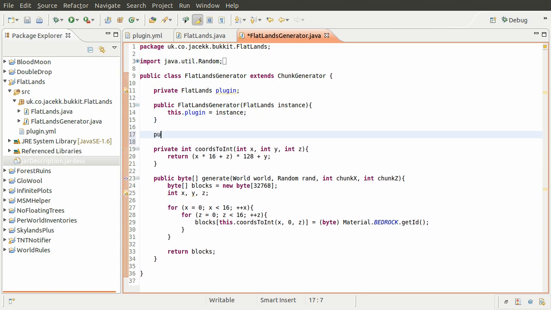So this method has to be public, its type has to be list, the type of the things inside that list has to be BlockPopulator, like so, and the method's name is going to be get default populators, except you have to use lowercase in the right places. I've spelled that wrong as well. Should be an A there. Is that right?